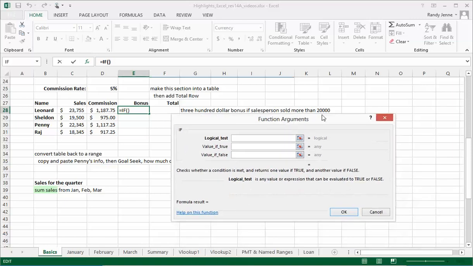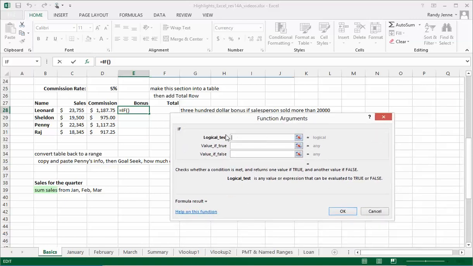Okay, so what I want now is to add the logical test. So what is it that's going to determine if Leonard gets a bonus? So notice I'm not dealing with everybody at once, just Leonard. So the logical test in this case will be if Leonard's sales, C28, are greater than 20,000. Usually the logical test will be something greater than or less than or equal to or combinations of those.